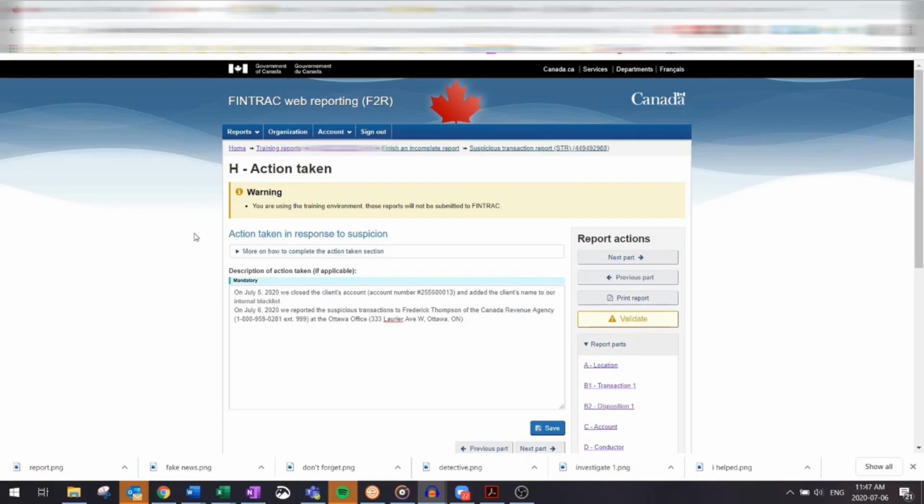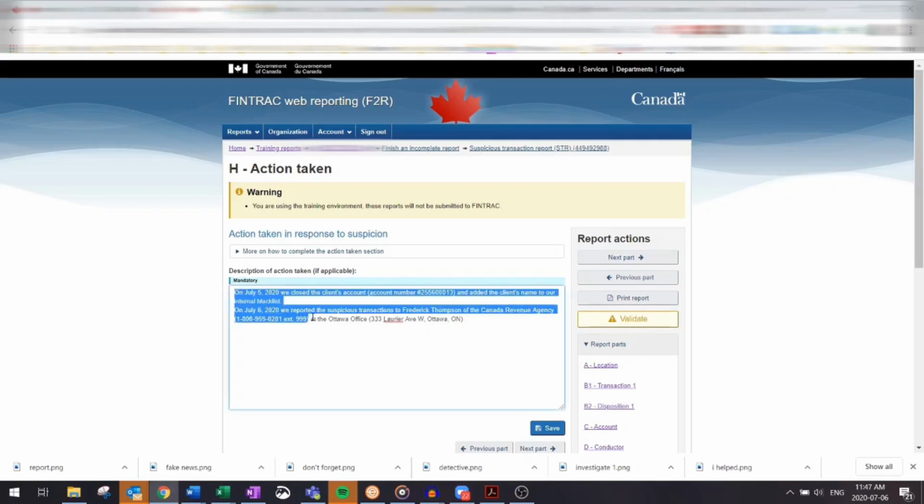Here's an example of what a Part H entry might look like. On July 5th, we closed the client's account number 255600013, and added the client's name to our internal blacklist. On July 6th, 2020, we reported the suspicious transactions to Frederick Thompson of the Canada Revenue Agency, and there's the phone number and the extension number, at the Ottawa office. And we've also given the address of that office where that individual can be located.